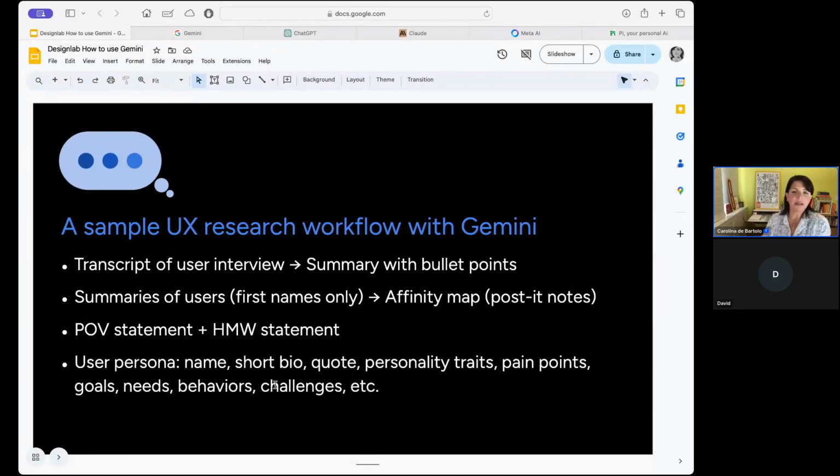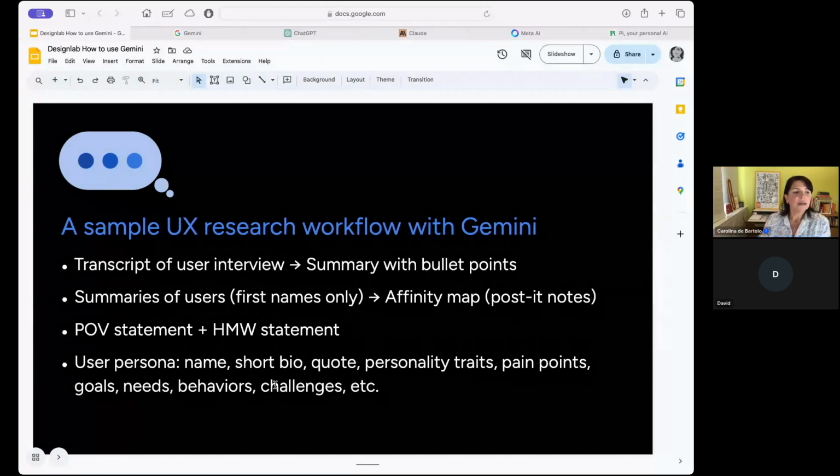I notice when I say, give me a user persona for the following information, it gives you some subset of that list of things. And so you can always ask it to add to it after you get its first response.